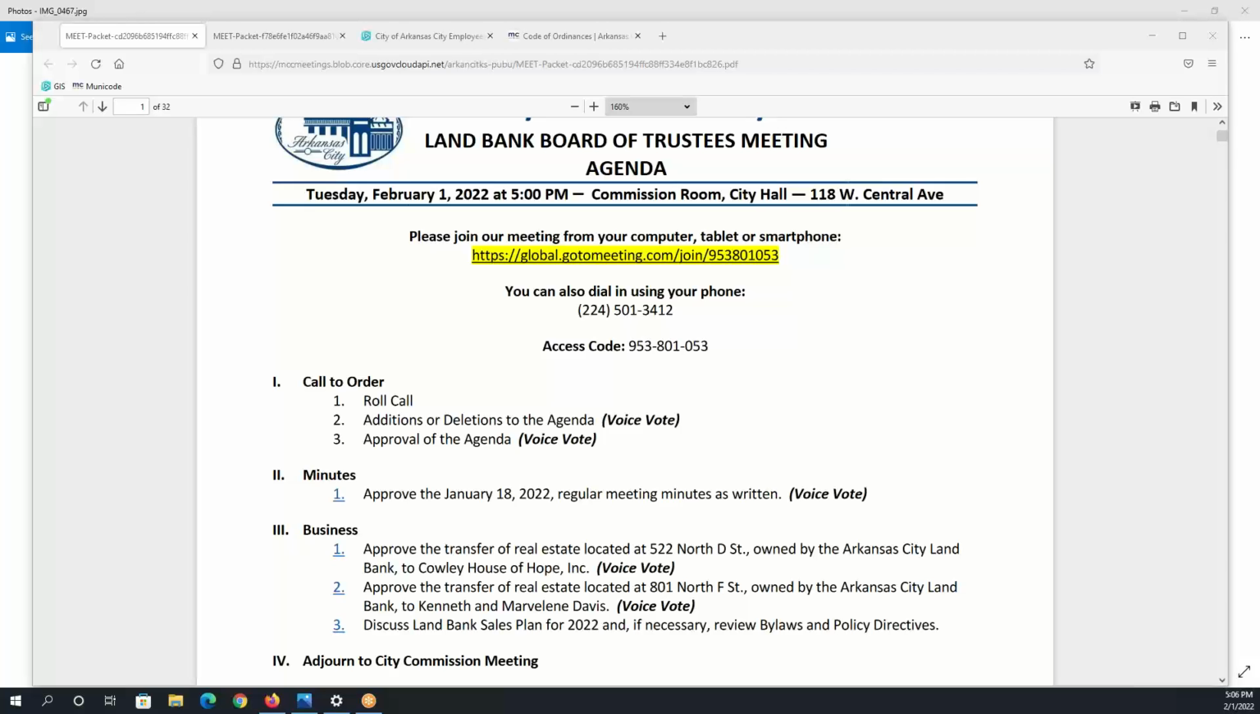Approve a transfer of real estate located at 801 North Dutch Street, owned by the Arkansas City Land Bank, to Kenneth and Marvelene Davis. All right, this property, the Davises are proposing to put up a shop building on the property. It is zoned industrial, so that will be allowed in that area. It is a little bit of floodplain, but Mr. Davis feels that he could avoid that area causing issues there.